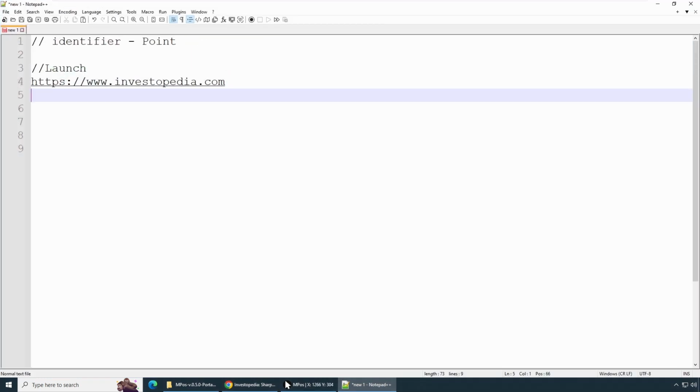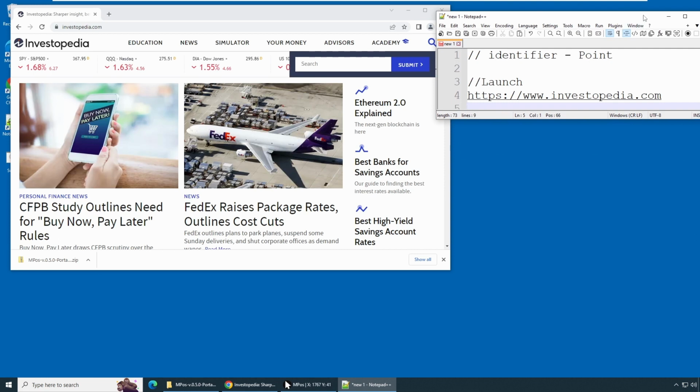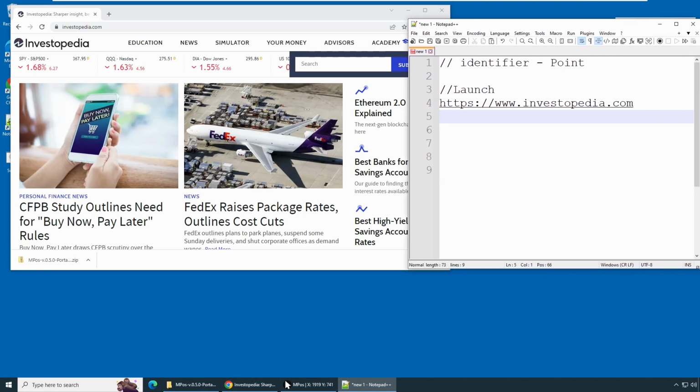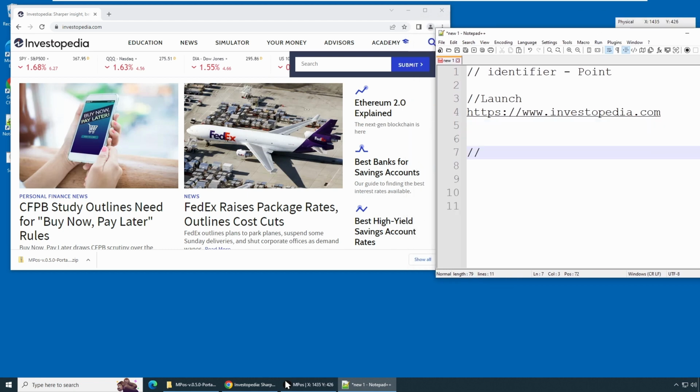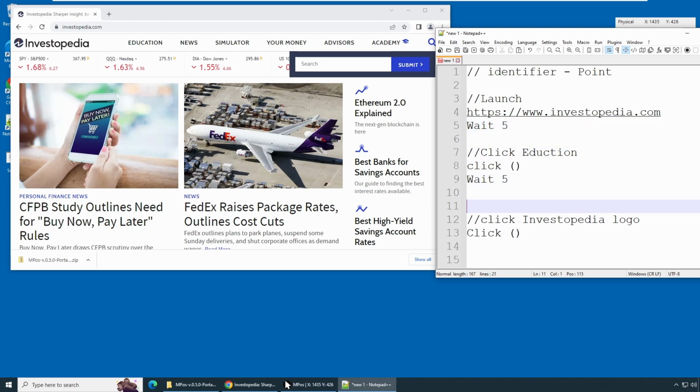So let's open this and define what we are trying to do first, and then we'll bring all the points which we are going to click to perform those actions. For example, we have this. This is launch. Next, click education. And then say click, we provide the value. After that, click Investopedia, click, keep it empty. And after click, let's give some wait time. So let's say wait 5 seconds and wait 5 seconds.